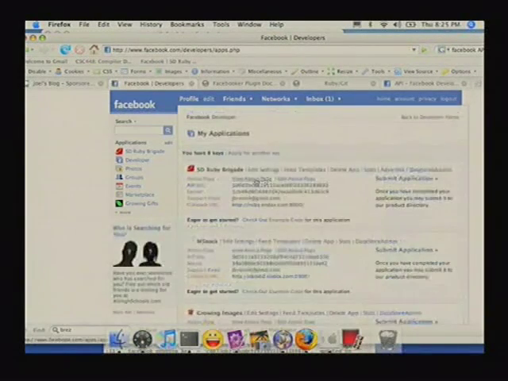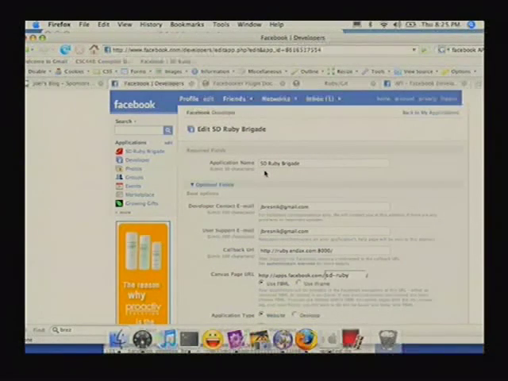This is also where you create a new app and then apply for it to become public. It's not public automatically in the Facebook directory. You have to apply, and they review it.